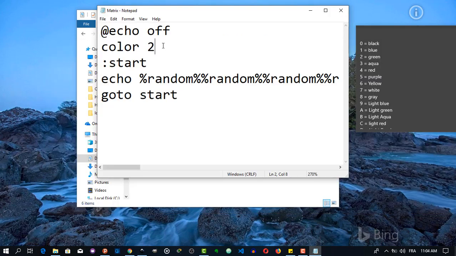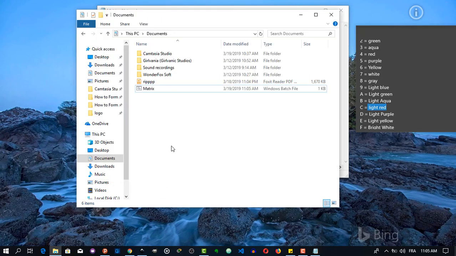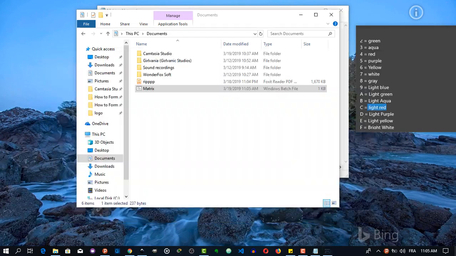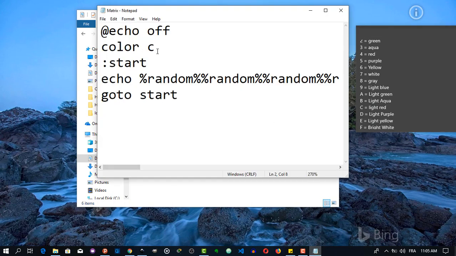Okay, we can also use another hack, which is the color hack. That's why I prepared all these color things on the right hand side of the screen with my sticky note. It's just to show you that you can modify the color of your text or the background of your terminal using these keys. So as we've chosen light red, see how it works. Light red is just the letter C. So type color with the letter C, it will print everything in light red.